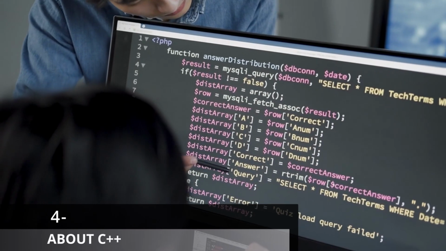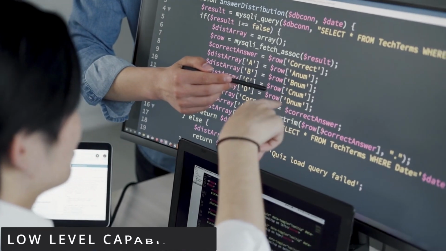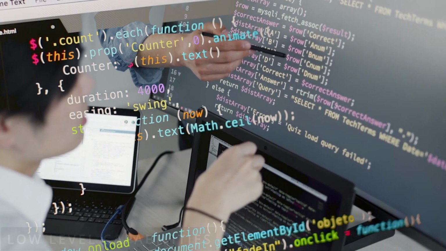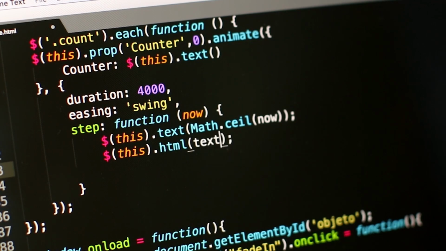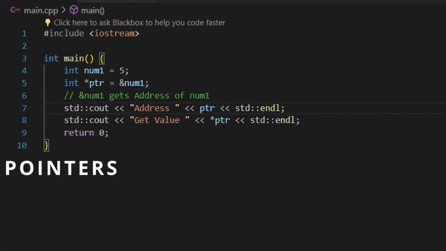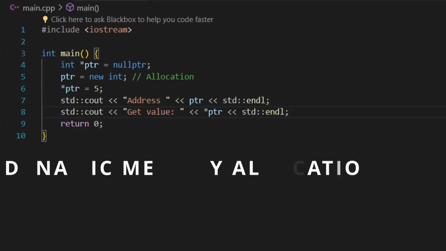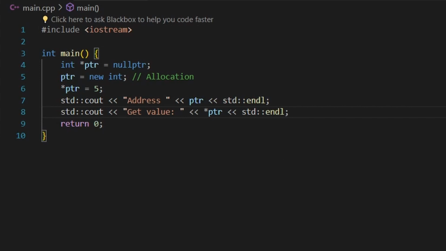Let us talk about some key features of C++. C++ offers low-level capabilities. It allows developers to directly manipulate elements inside the memory, through pointers, for example, which point to a certain address of a value inside the memory. Also, there is dynamic memory allocation, where you can allocate space inside a memory for a value accessed by a pointer. Also, you can deallocate the created space to free up memory and discard the value.